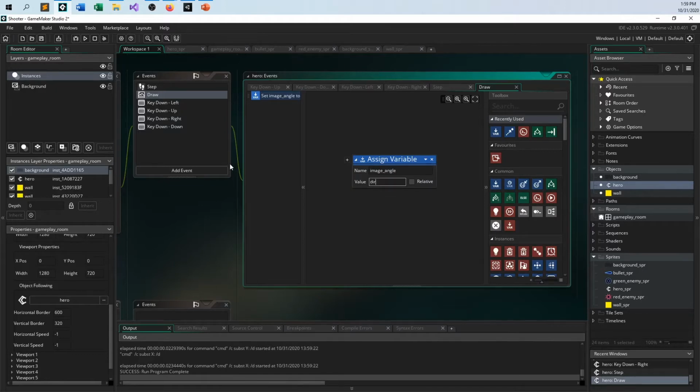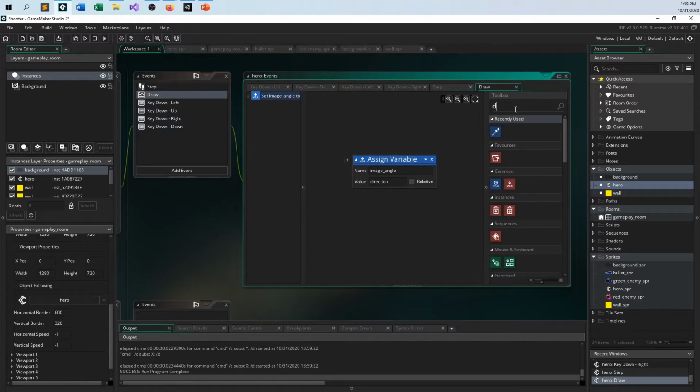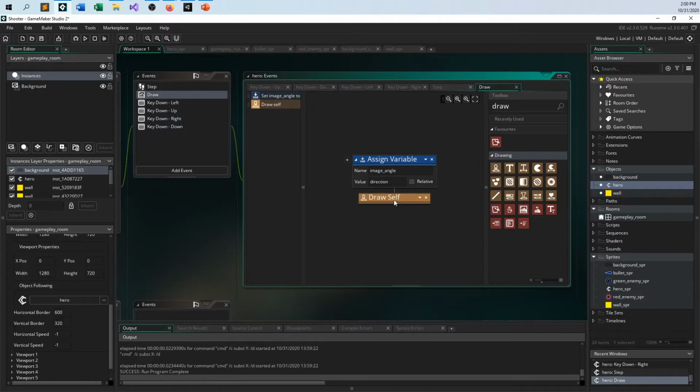And I set it equal to whatever that direction was. And then I call draw self. Basically, because I'm taking over the draw event from GameMaker, draw self says, pretend like I didn't take everything over. What would you have drawn right now had I not done that? And so it'll draw it to the screen angled.